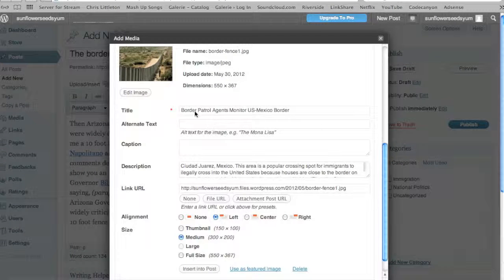Everything in the WordPress world would be the same. Okay, so my picture already has a title. Some of you may have to put a title in there. It already has a description, so some of you may have to put a description in there. I highly recommend doing both of these things. It just makes your information easier to search with Google.